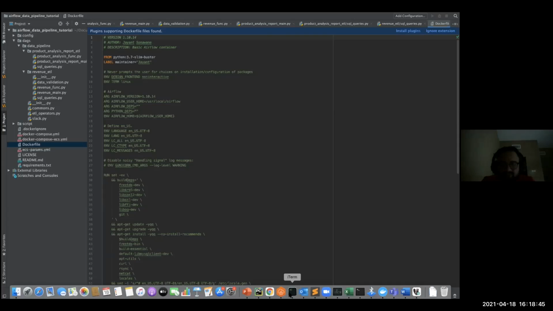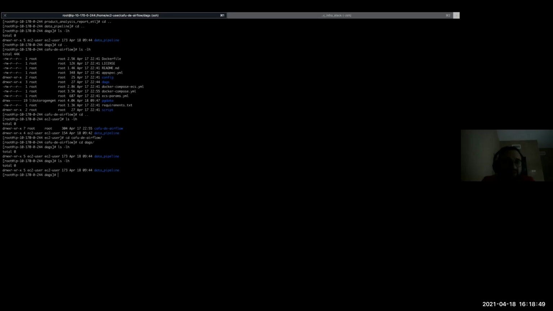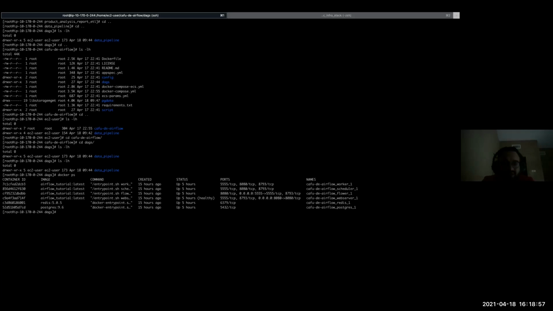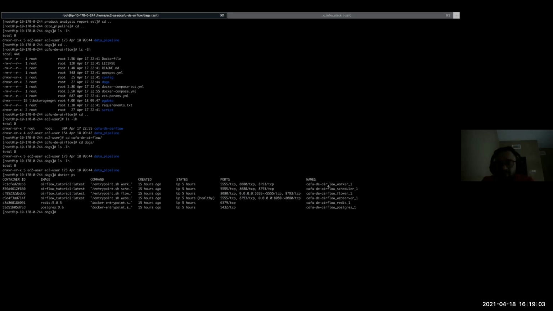Just to give an overview, this is the EC2 instance where this Airflow is set up. And if I run this command, you will see the containers that are running. Airflow is also a cluster, so we have this many components running. For example, we have a worker to execute the tasks. We have a web server.